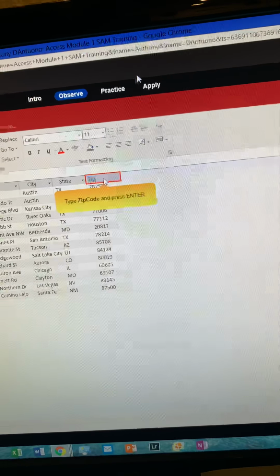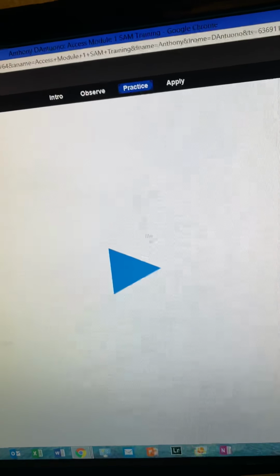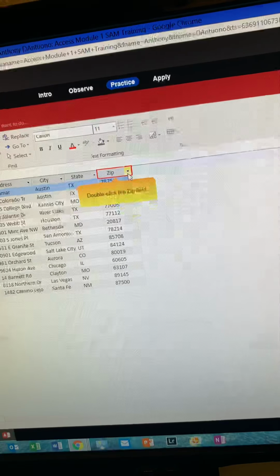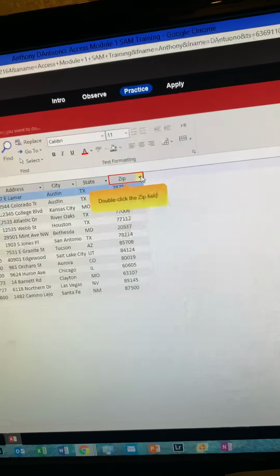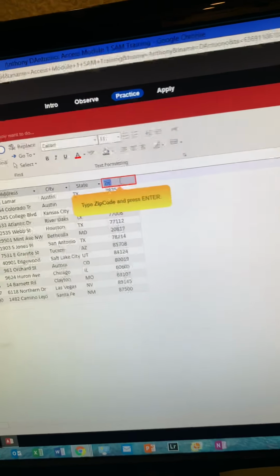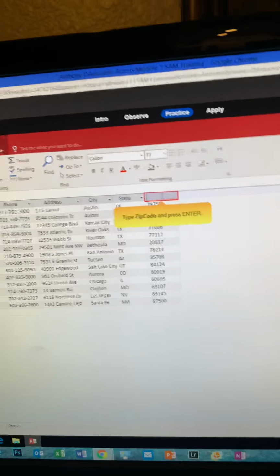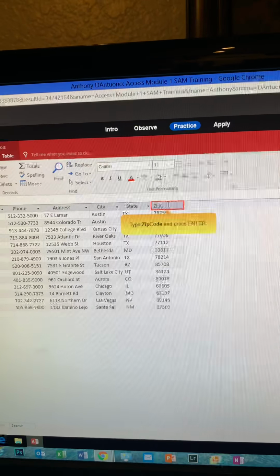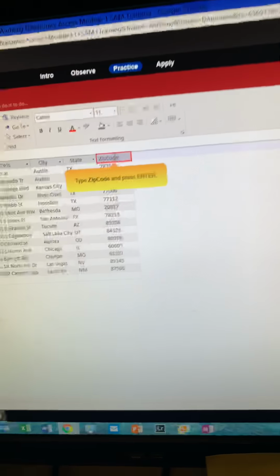And if you want to practice it for yourself, hit the practice pane, then hit play, and then you yourself are going to have to do each and every single step. Double-click the zip field. So hit the drop down, or double click here, for example, type zip code and press enter, and I'm typing in zip code just to get practice for this project that you're going to do for me.